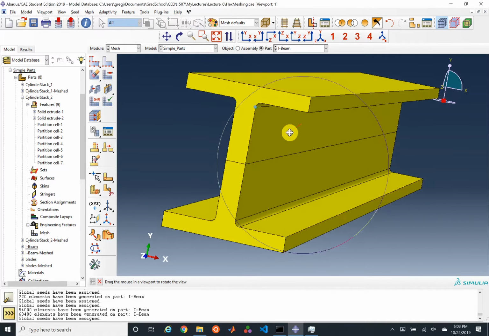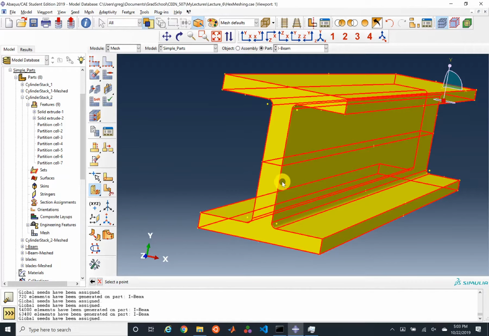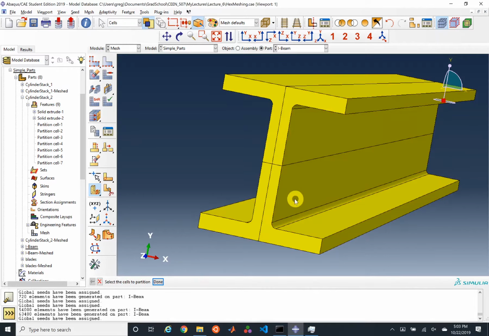Here we go. Okay. And there's another symmetry down the middle. So let's go ahead and partition both of these cells. Point and normal. Okay.